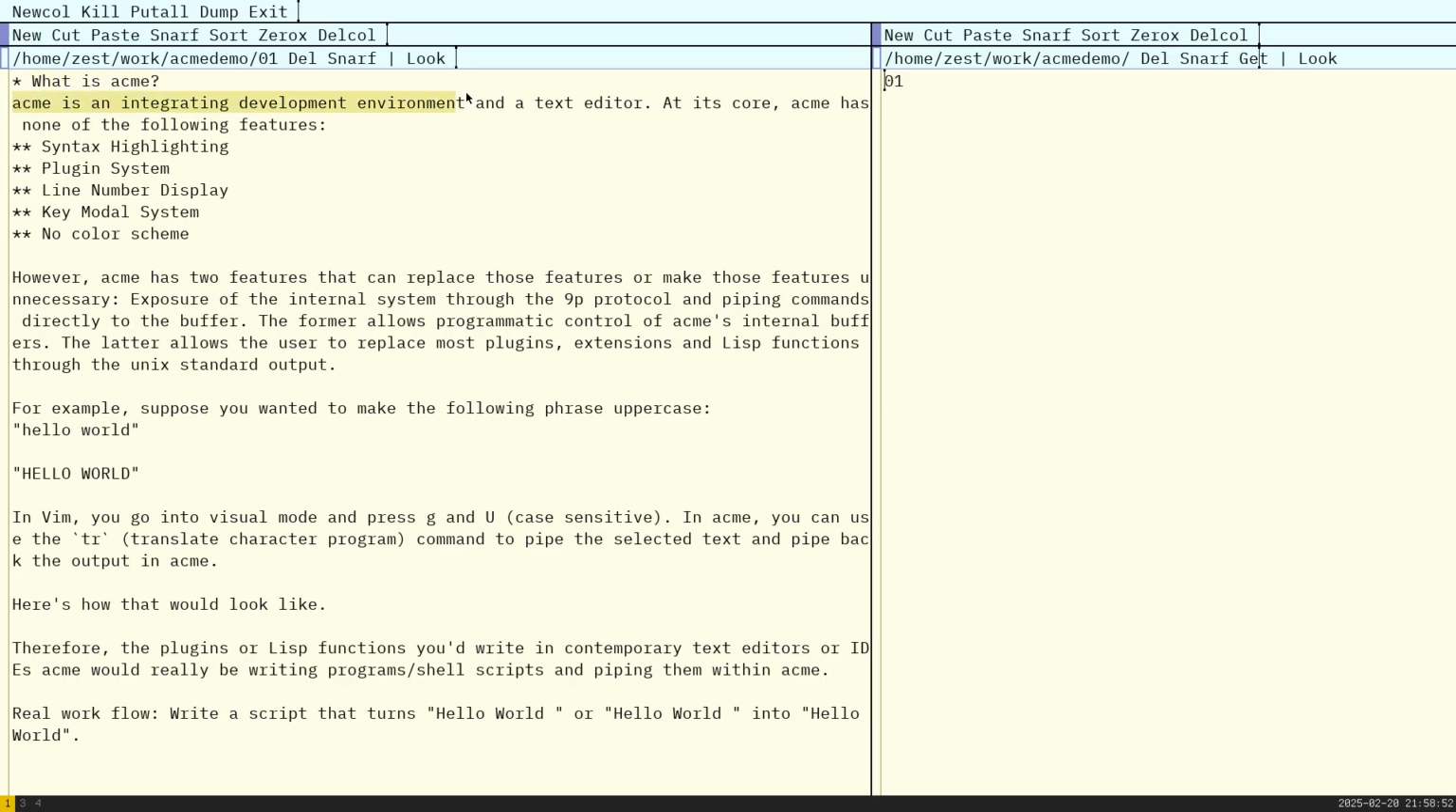Acme is an integrated development environment and a text editor. At its core, Acme has none of the following features. It doesn't have syntax highlighting, no plugin system, no line number display on the left, no key modal system, for example like Vim, and no color scheme. You only get one color that you can choose.